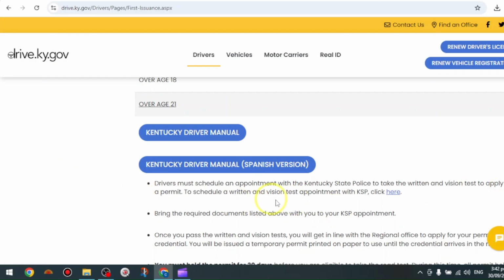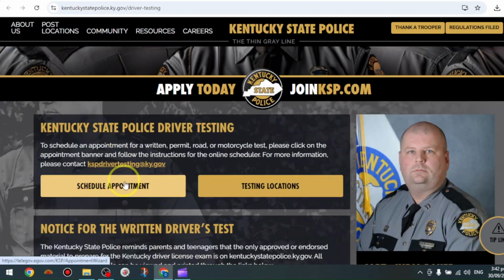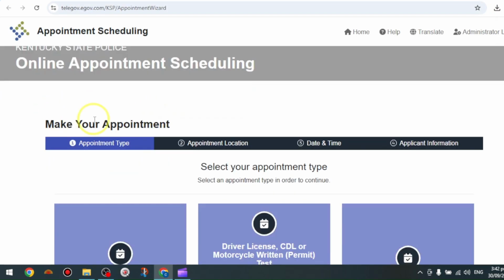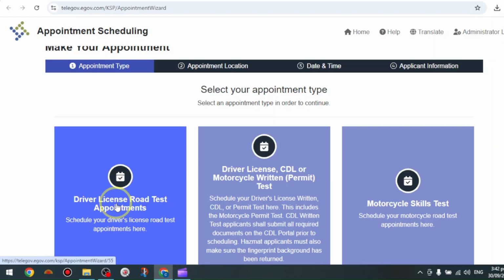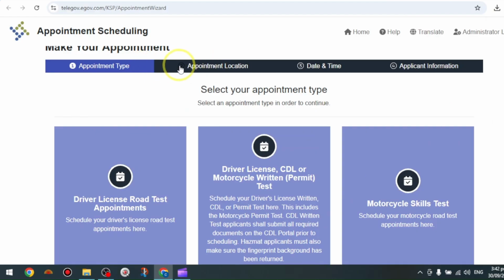So to schedule a written and vision test appointment, all you have to do is click and follow this link. And from this page, scroll down, then click on Schedule Appointment. Start by filling out details about your appointment. Of course, you're going to pick driver license, road test appointments, or depending on the test that you're going to need. Also choose your appointment location, date and time, and your applicant information.